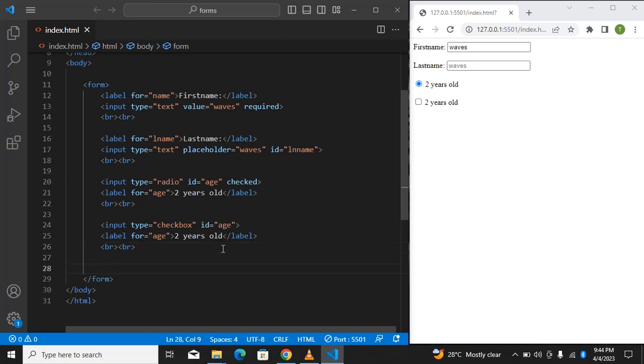So now let's try another input type. We haven't done read only actually, so I'm going to make this read only, and we're making another one to show you disabled.